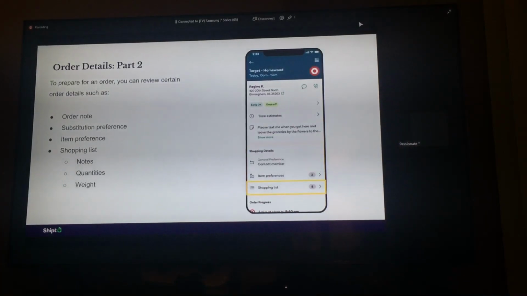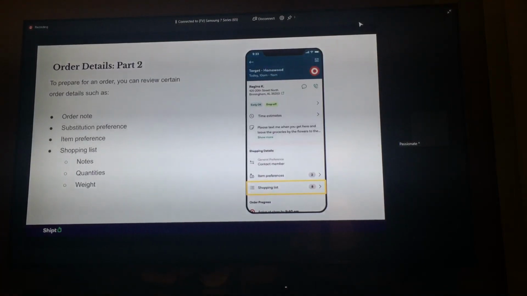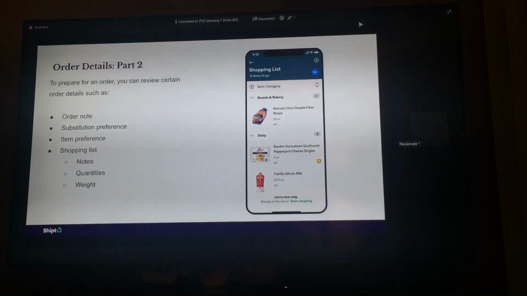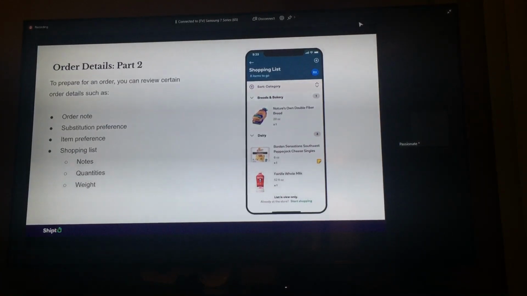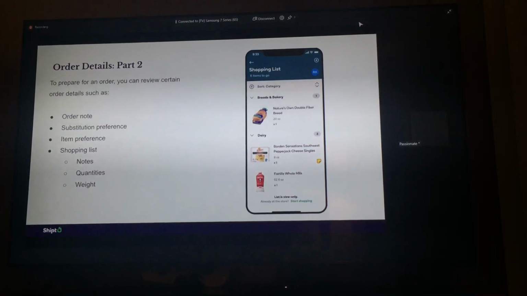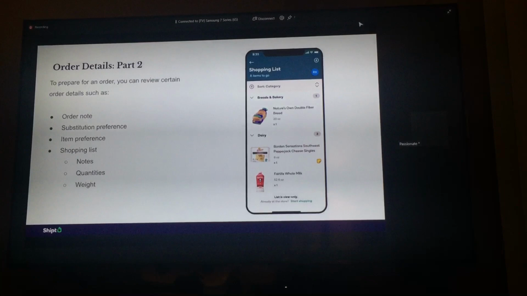Now, below those criteria or preferences, you will see the shopping list, and tapping on the shopping list will open up the list of items on the order, and you'll then be able to see the items and the categories that those items fall into. And if a member leaves a note on an item, it will have a yellow note icon in the right hand corner, like you see here for this pepper jack cheese. And you'll also be able to see the quantities and weight of the items as well on the shopping list.